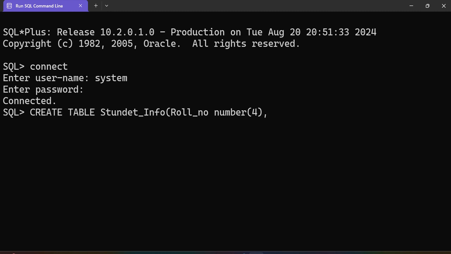After that, for creating the next column, we need to give a comma. After the comma, the next column is student name. For student name I'm going to use stud name as my column name. Then for the data type, you can use char, varchar or varchar2 according to your requirement. Because we are going to store characters in the student name, I'm going to use the varchar data type. The maximum size I used is 15.